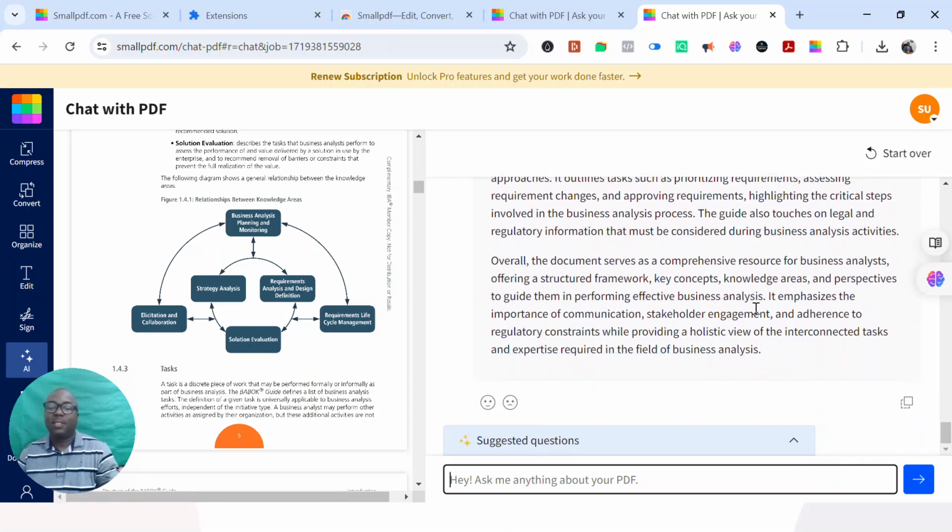So that's it. Now, one last thing I need to show you before I go, and it will apply to other tools that I explain here. After we finish talking about this small PDF, we will go and look at Adobe Acrobat, right? So here we go.